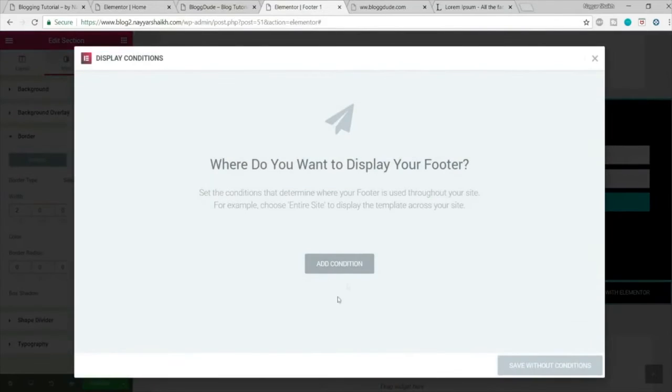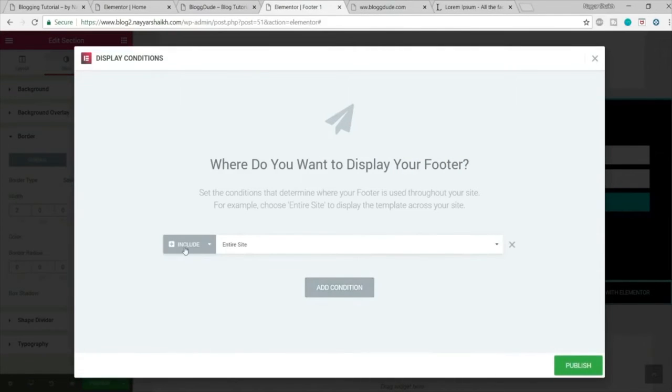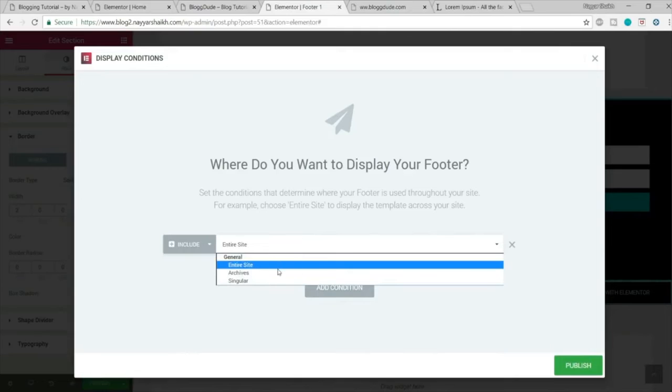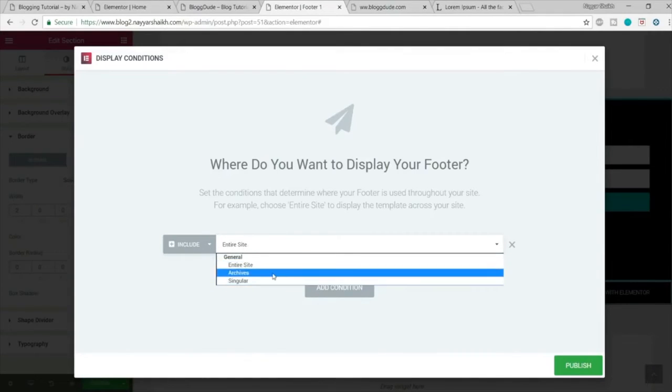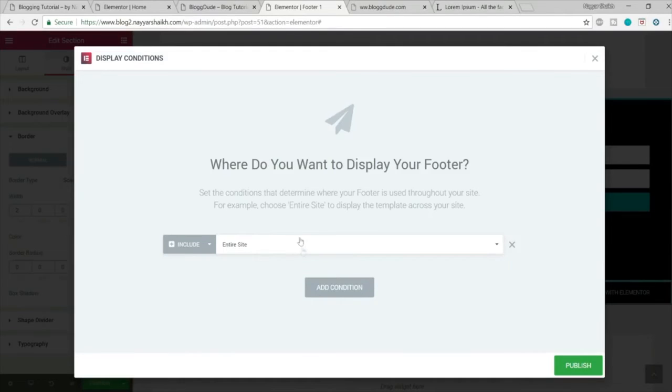Now I can click on publish. Now you can add a condition. For example, if you want to show this on the entire site, you can select entire site. If you want to show this only on archives or single pages, you can add those conditions over here. Now once you are done, simply click on publish.